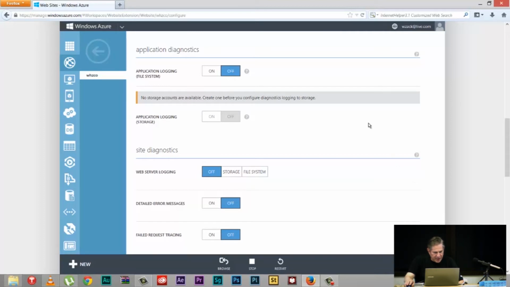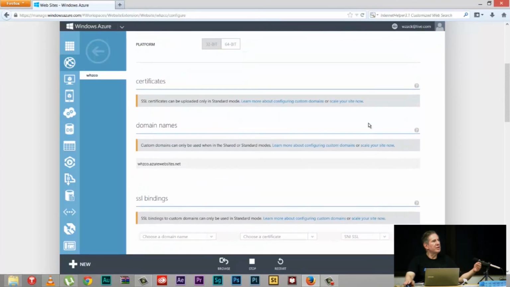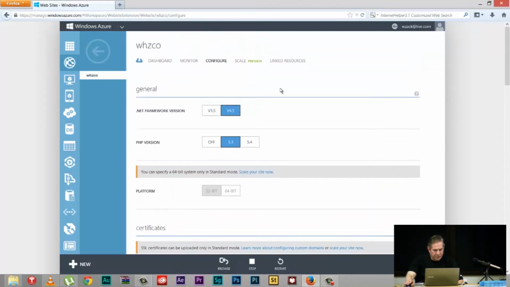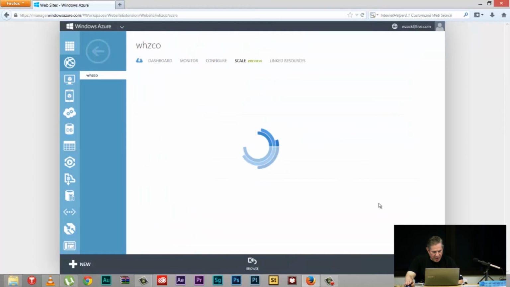Configure is a useful tab, and there's a lot of information here. First of all, you can choose the version of the .NET framework that you need to run with. So you can choose the framework version if you're using PHP, because remember, Azure supports all kinds of frameworks, not just .NET. You can choose the version of the framework.